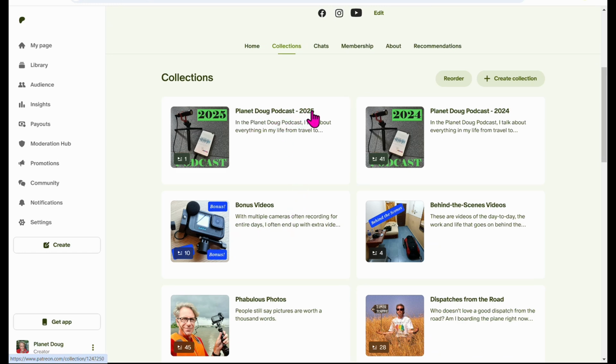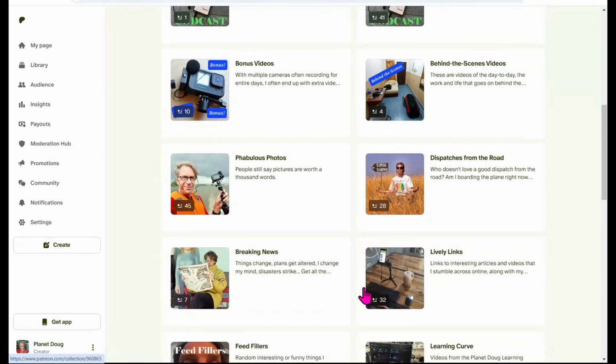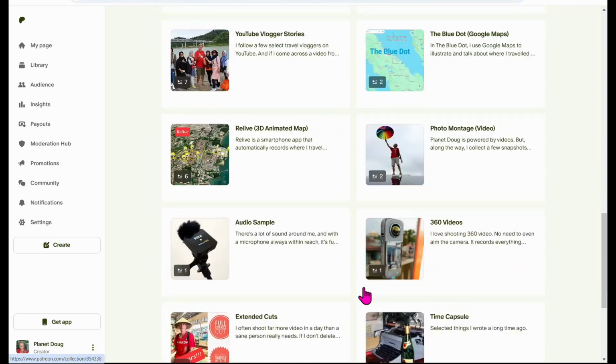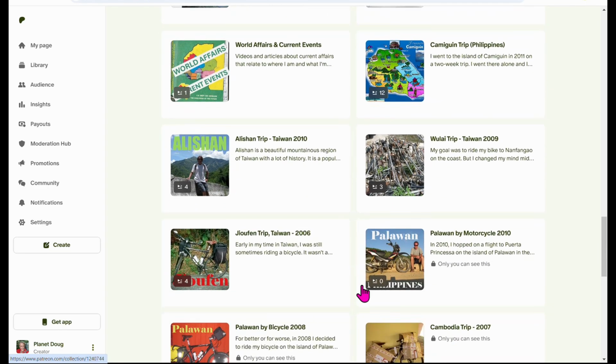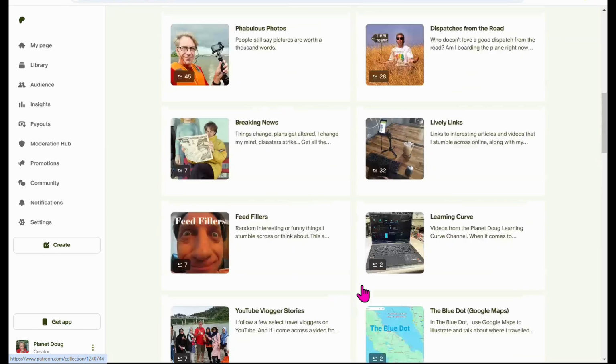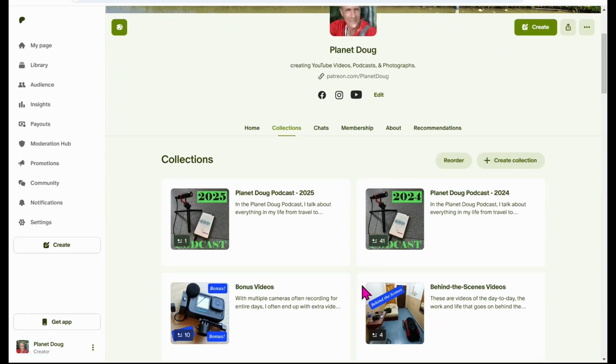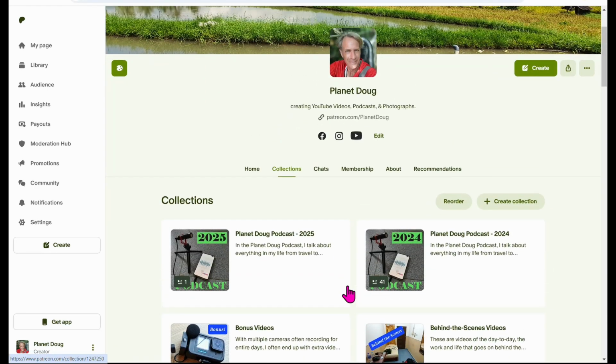The Planet Doug podcast for 2025, all the Planet Doug podcasts for 2024, bonus videos, behind the scenes videos, photo posts, dispatches from the road, on and on. So these are all the collections that I've created so far on Planet Doug. And this is what it looks like as a creator. And I don't think it changes very much when you go to the member view.